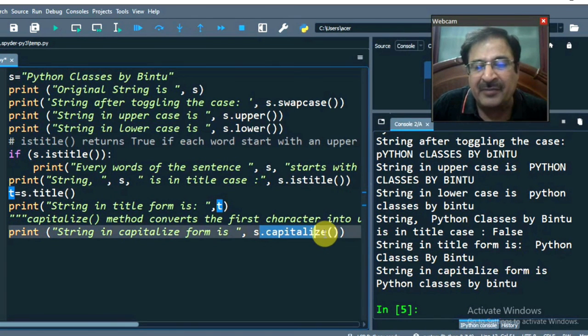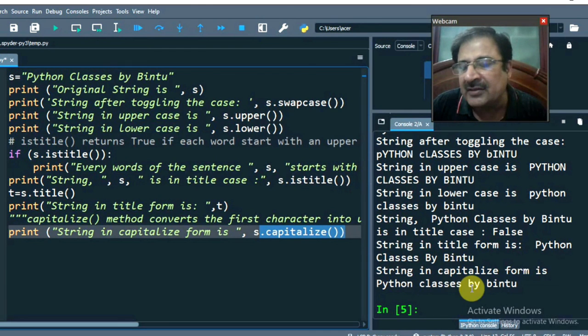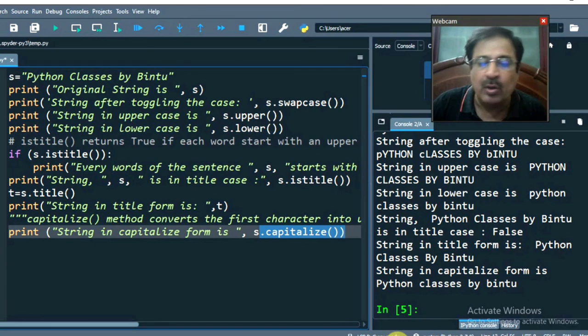What does the capitalize method do? The capitalize method converts the first character of the sentence into uppercase and all the rest of the characters into lowercase. So the string in capitalized form is, see the output, Python classes by bintu, where P is capital and all the rest of the characters are in lowercase.